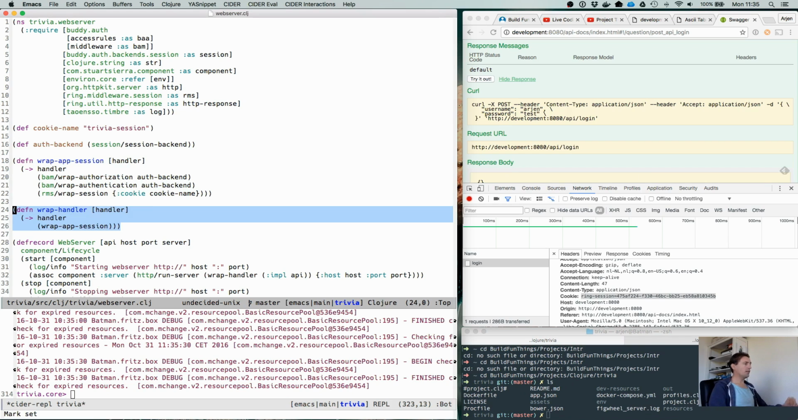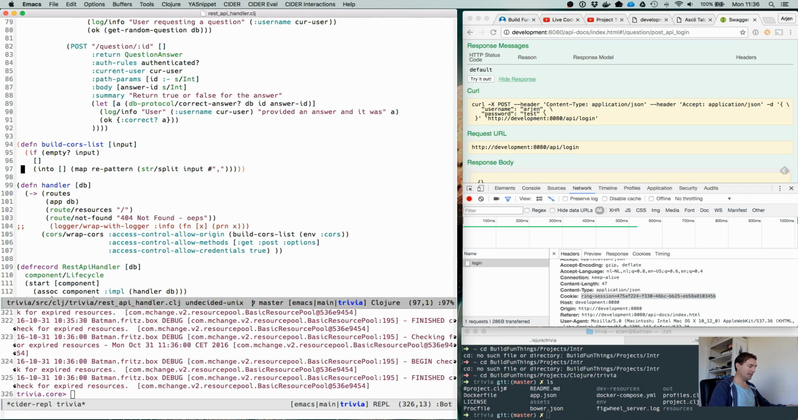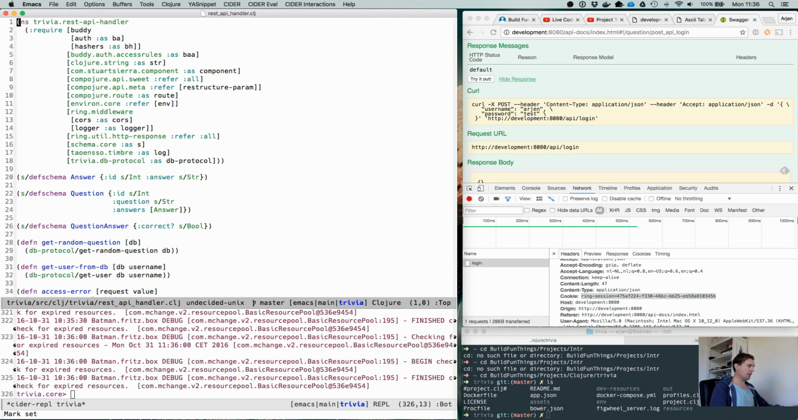And then we created another helper function which just wraps all the middleware around the handler. In this case we only have this one middleware that we want to use, but we could add more. It's called wrap app session, and this middleware itself is being used to actually wrap the API. So on the web server side we have everything taken care of. So if we go to the handler, it becomes very interesting.